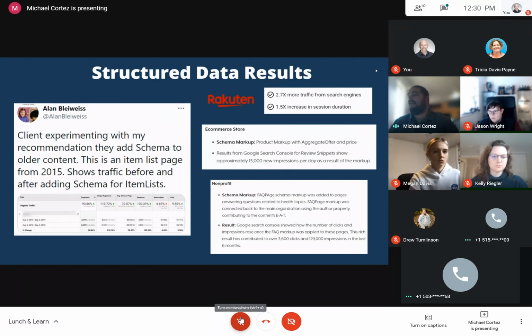Rakuten, which is a multinational corporation, they're like a coupon site. They saw some astronomical numbers from implementing schema markup, about 2.7 times more traffic from search engines from implementing schema markup on their website, and a 1.5 times increase in session duration. So that is obviously some really, really cool numbers there.